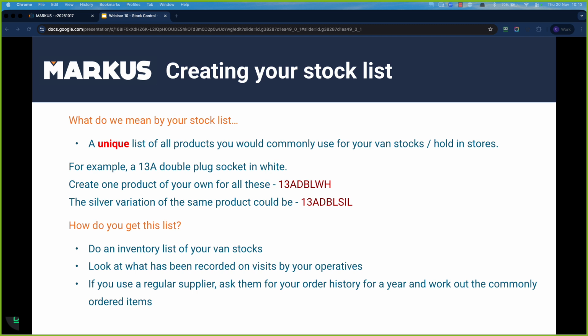How do you get your stock list together? Well, of course, if you've got a storeman or anybody managing the stores, they can go in and do that kind of thing. You could do an inventory list of van stocks. You might have a supervisor that just knows what you use all the time. You could look at what your operatives have recorded on visits, but that could be a little tricky if they've been using the manual free type box. There'd be a bit of manual work there.